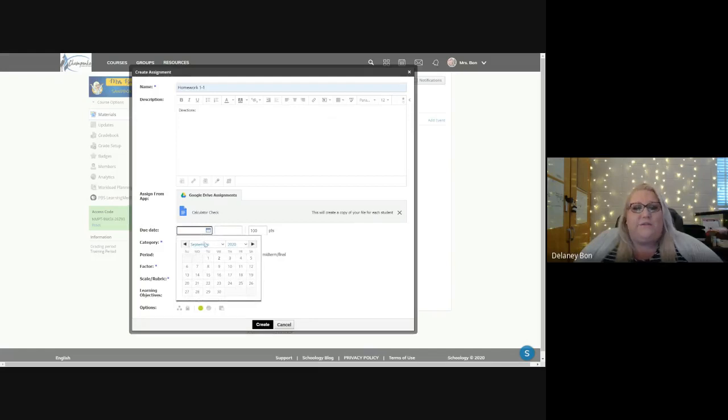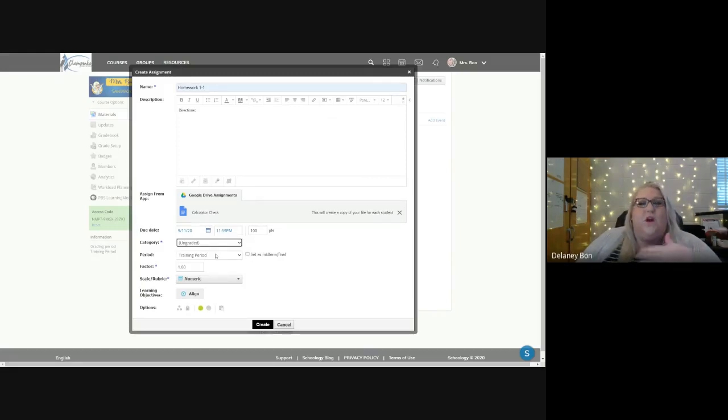We can also add a due date. So let's say I'm going to make this assignment due on Friday the 11th. It's going to default to midnight, so they have until 11:59 p.m. You can, of course, change that. Categories, right now it still says ungraded because we don't have a grading period. These Schoology courses are not active, so we don't have a grading period, but you can put those categories and periods in there. Right now it's just going to say training period until September 8th. Okay, so all of those features are just fine.